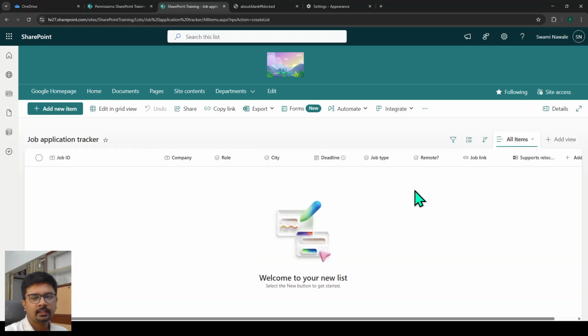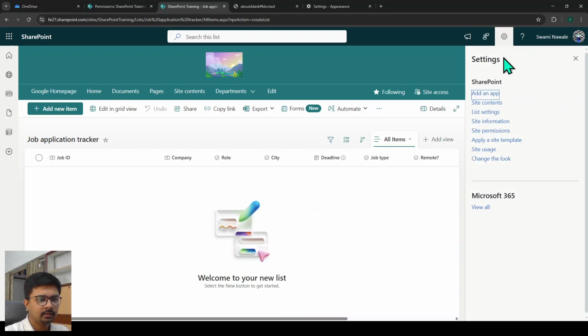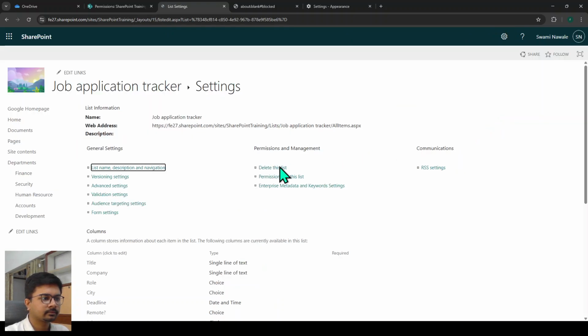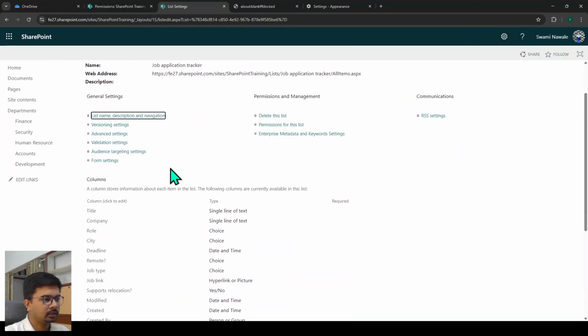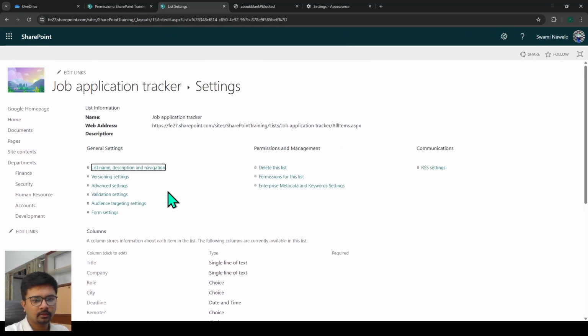Now if you create any list or library, you have to manage their settings, right? So how can you do it? You go to that list, click on the settings icon, and there is an option for list settings. You click on it. There are lots of settings there, but that's not the topic of this video. I'll go straight to the permissions for this list.